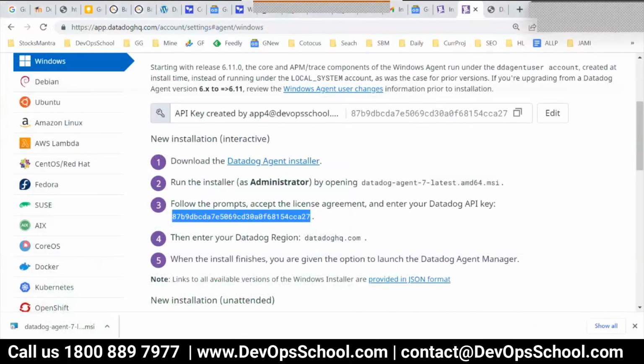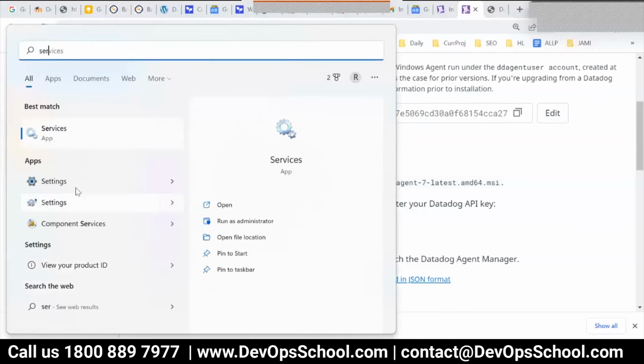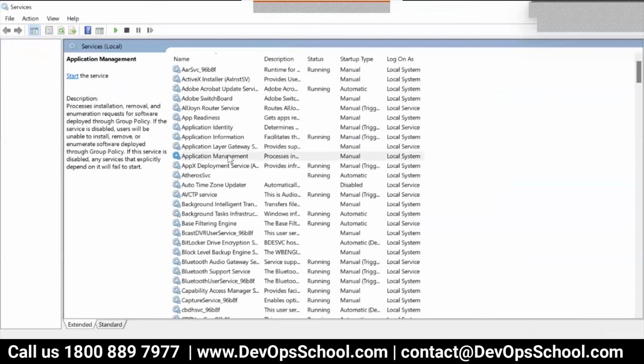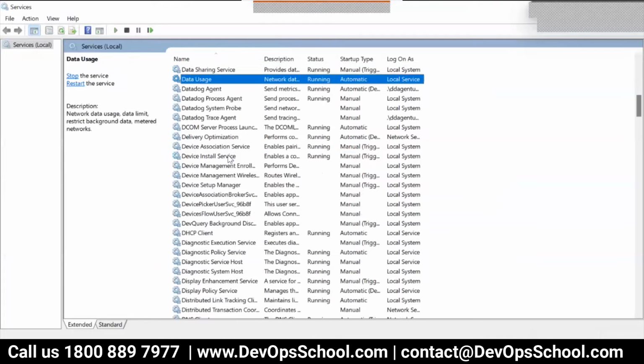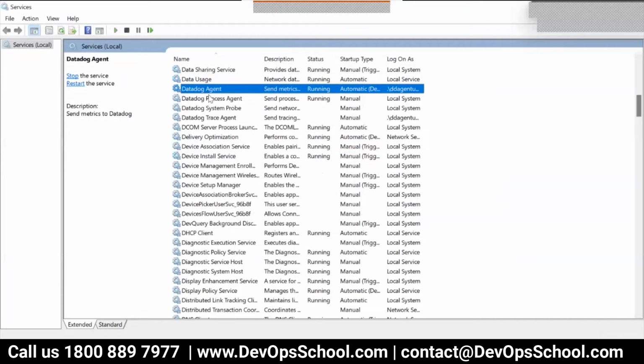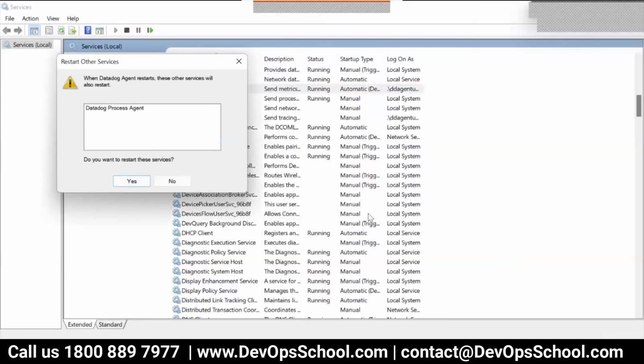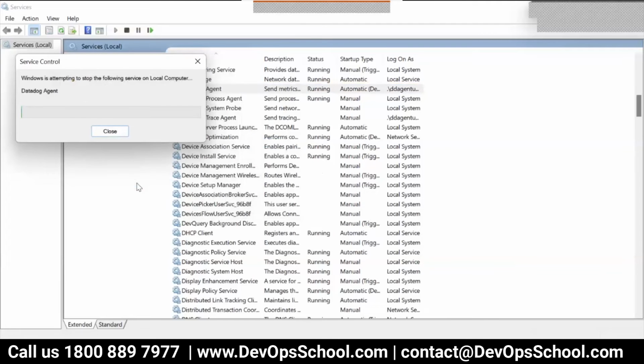Close this. Now enter the key. This is okay. This will prompt you, and after that, let me go and check the services. Services.msc. And now Datadog. These are the site you see here. These are the contents. So I'm going to restart it. Okay, so I restart the agent.